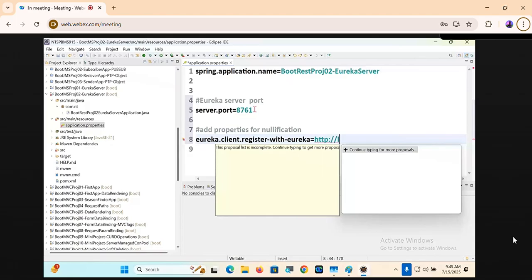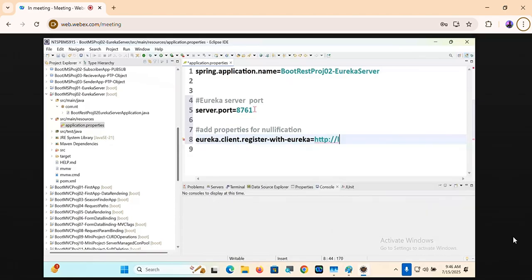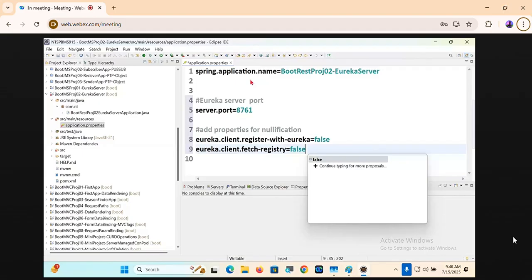False. Shivashankar, the server annotation is not changed, guys. Only the client annotation is changed. Enable Eureka client changed to discovery client. eureka.client.fetch-registry false. With this we can say the Eureka server is ready now.